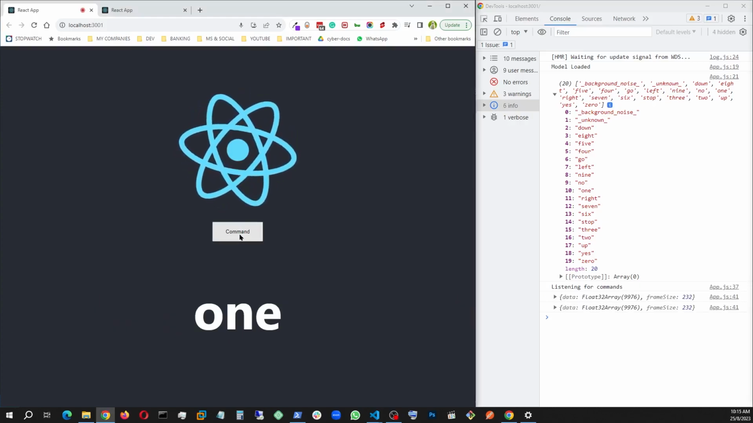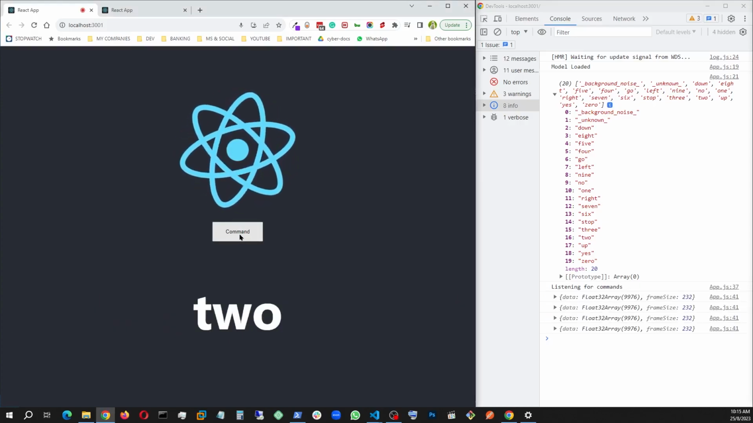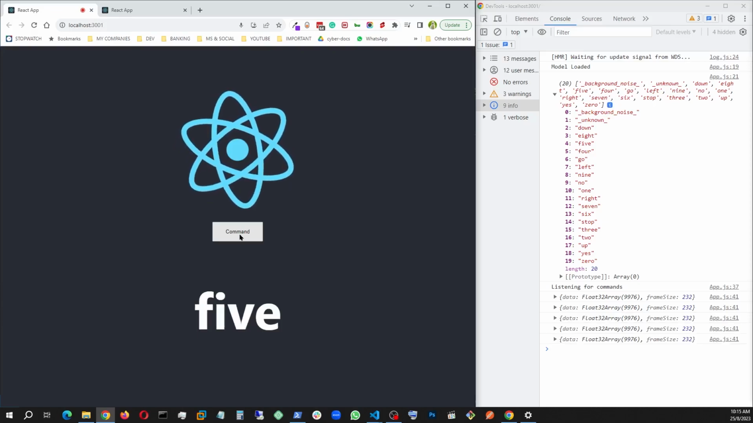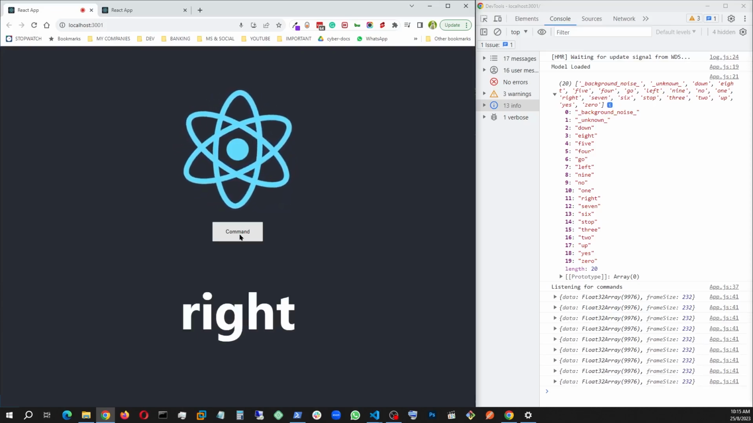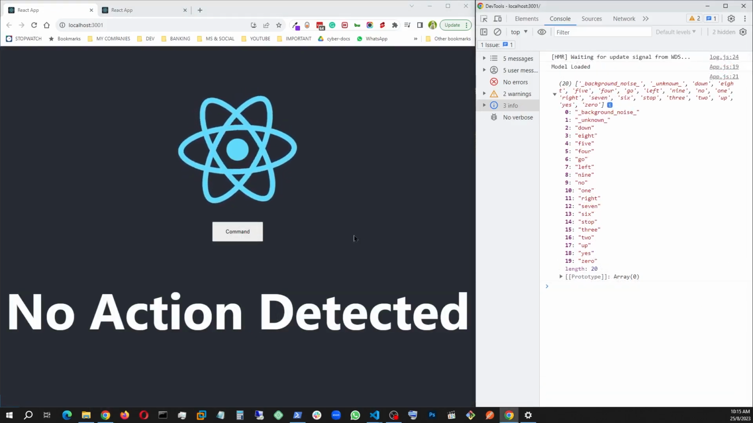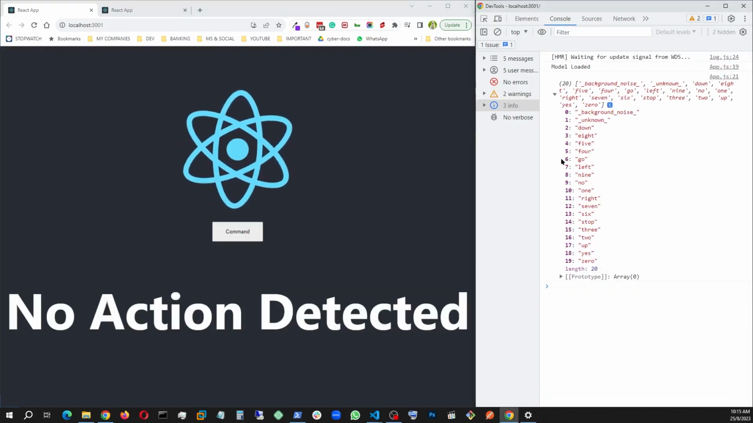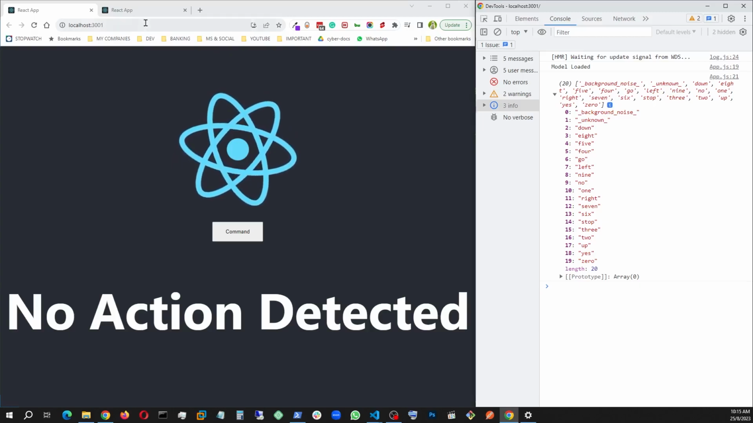1, 2, 5, left, right, 0. Okay, so at this point, I've decided to push it a little bit farther.